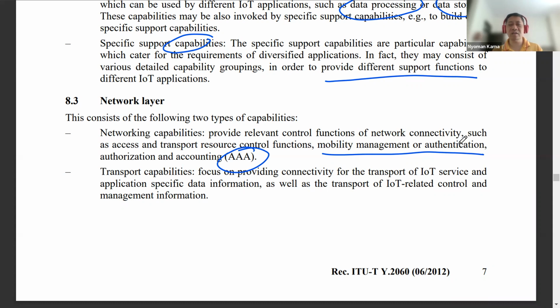And then for the accounting, it's something that we call, okay, you have done something, I need to record that. So we can trace back whether it is a legit user who changed the data, or maybe someone else or a hacker or something. Okay, that's for the networking capabilities. So it has, of course, network connectivity, and then access and transport resource control function, mobility management, and AAA.